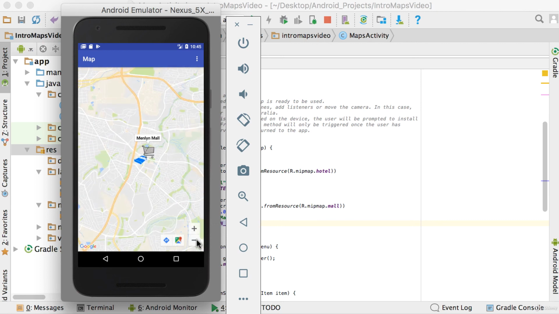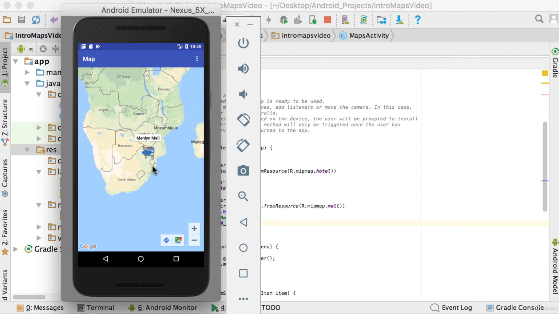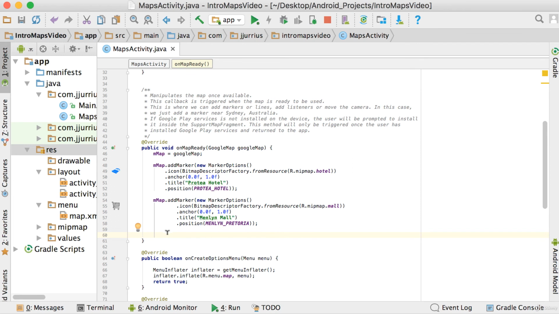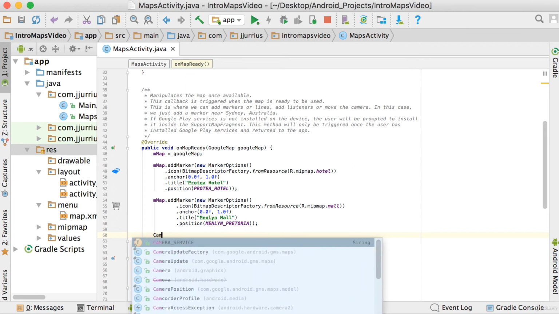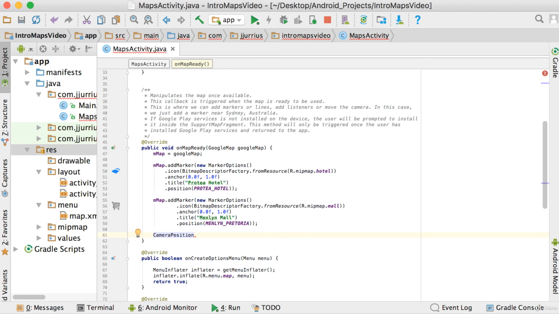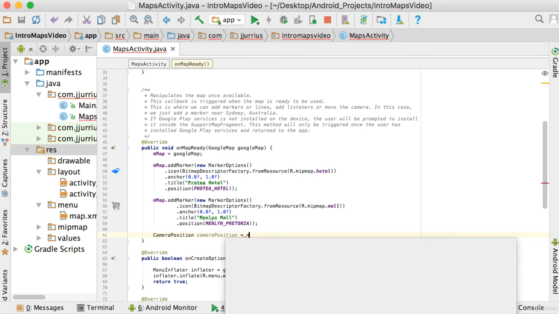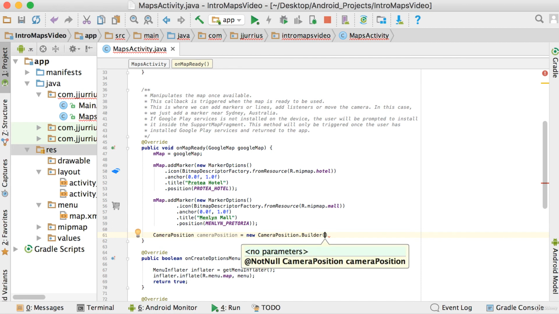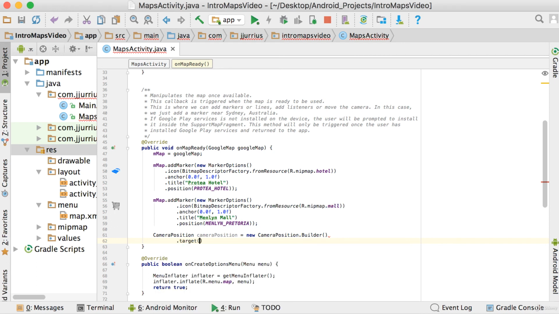So now you see that the user needs to zoom in quite a bit in order to get to it. So we can animate and zoom in automatically. So how do we do that? In order to zoom in to a specific position, we're going to use the CameraPosition class. And that CameraPosition class will help us to position the camera. So we're going to say cameraPosition, or whatever you want to call it, equals new CameraPosition.Builder. And that will help us to build this specific camera position. And on that, you're just going to call target. And now this target is where it should zoom into.